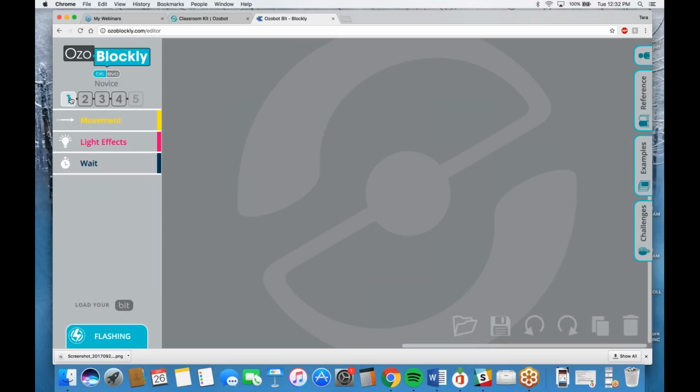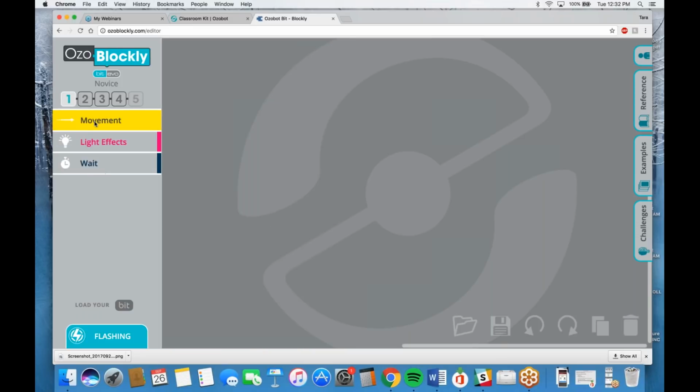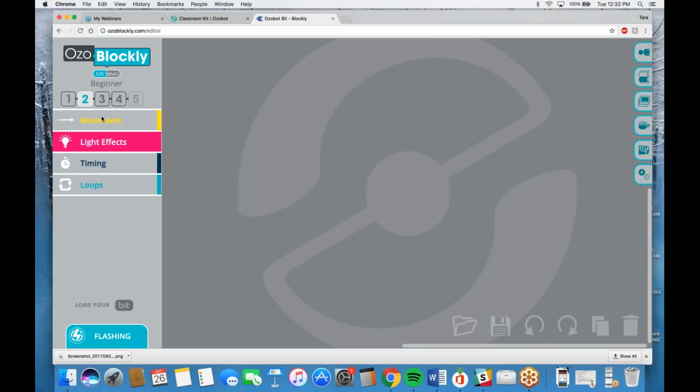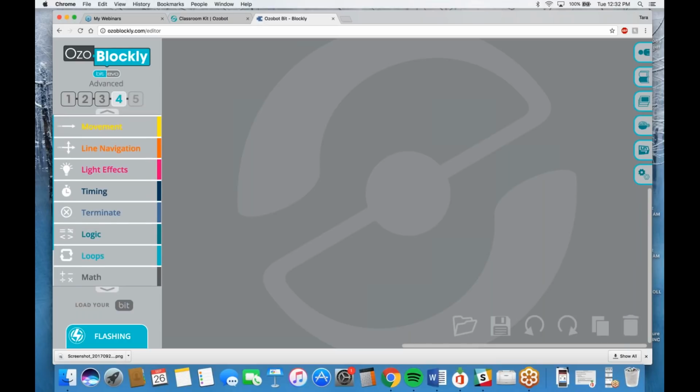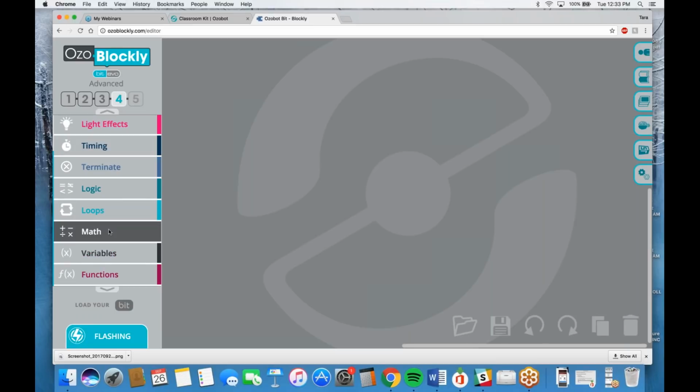We like to have kindergarten and first graders work with level 1 because they are pictures instead of words. So if the students can't read yet, then they can still program with OzoBlockly, which is great. And you'll notice in level 1 we only have 3 categories, so it's really simple: just movement, light effects, and wait. Usually you'll start off with the beginner section, which also has timing and loops included, and then you can work all the way up to level 4, which is advanced. You'll see there are a lot more categories, including math, variables, functions, logic.